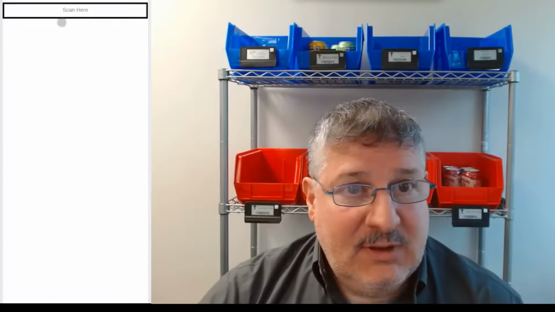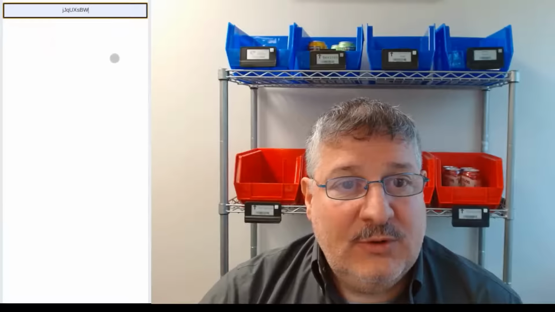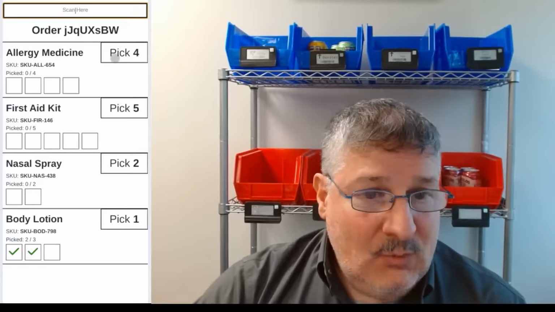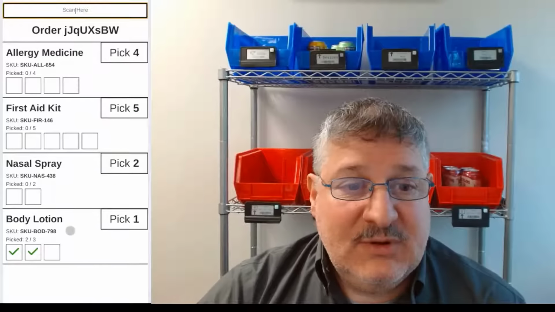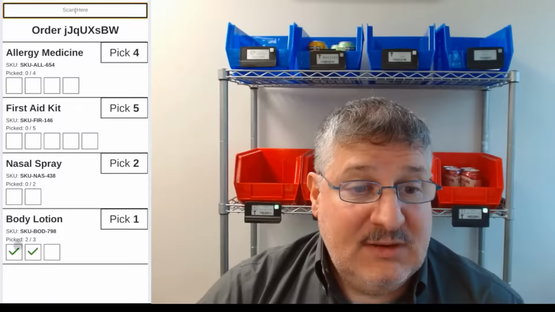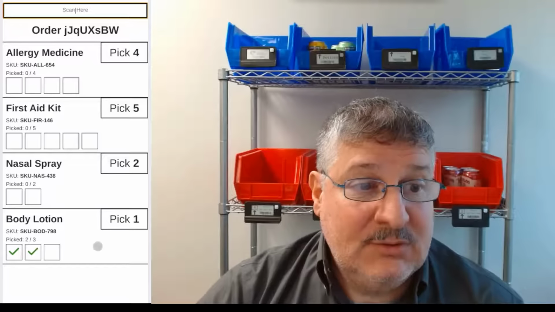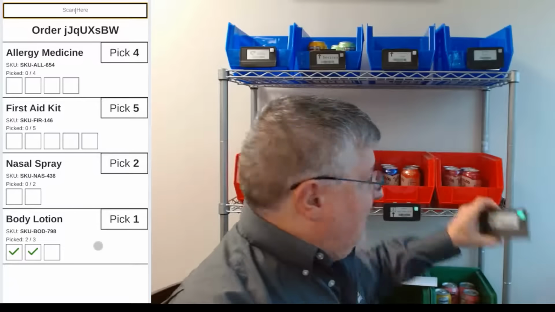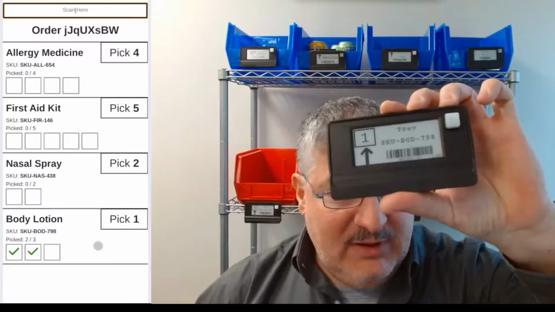Hey, I just wanted to demonstrate some of the advanced features of our Android app that I showed earlier. So here's the interface. If we just pull up an order, you'll see it lights up the devices behind me. And one of the things I wanted to show you is you can actually adjust the quantity here. You can see that, for example, a body lotion, it's already partially been picked. It's telling me to only pick one, as you can see here on the display.